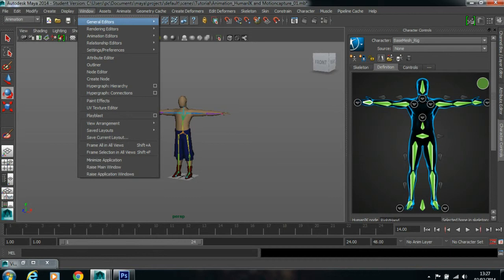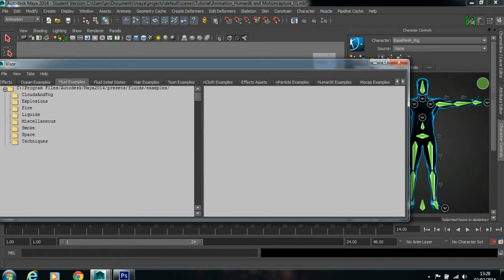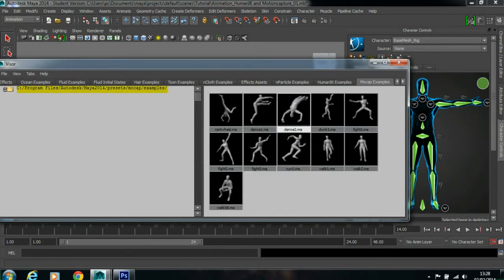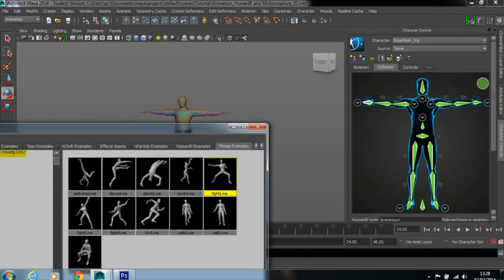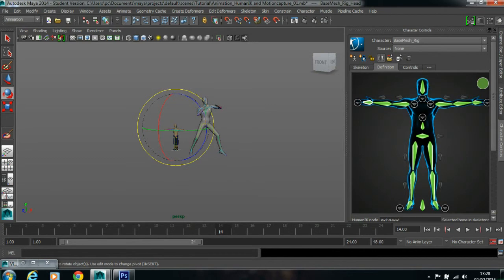Now Windows, General Editors, voice. You come here, you get something called mocap examples. Okay, we have something like fight, down, fight. I'll go for this one. Fight. Select this one with the middle mouse button, drag and drop it onto the viewport. You got this character now?